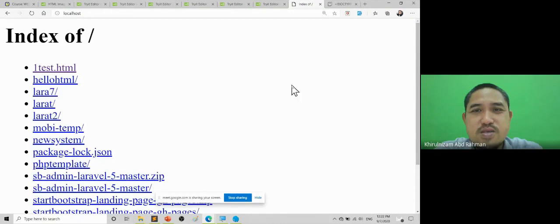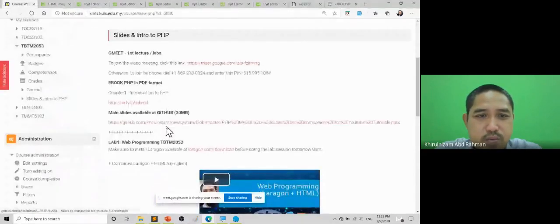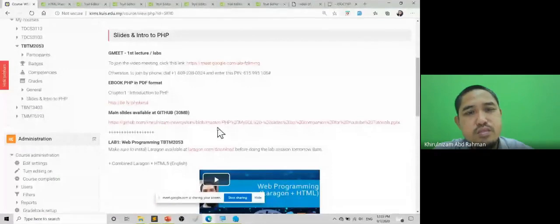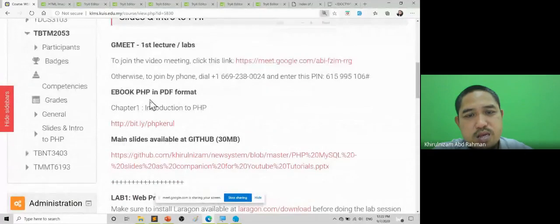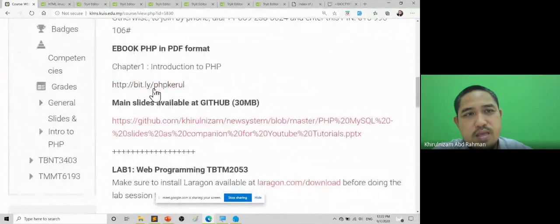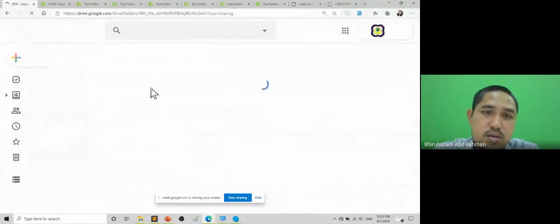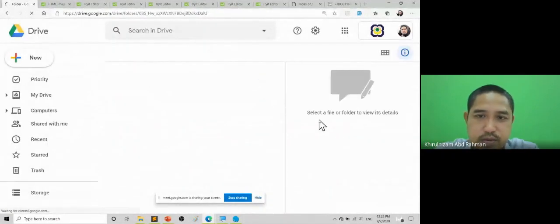You can search for PHP books, but the main reference is here. This is our main reference, our e-book. I provide the link inside the KLMS. It has a short link, bit.ly. So click here, you will be sent to the Google Drive.